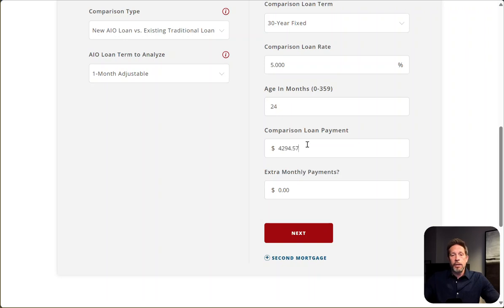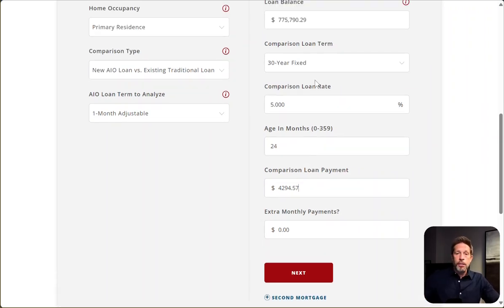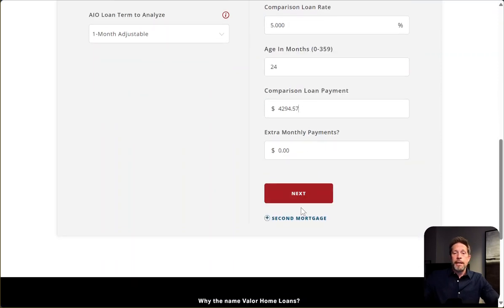And now that's going to bring up a principal and interest payment of $4,294.57. It's really important that you look at your mortgage statement and make sure your principal and interest payment matches that. If it doesn't, you need to go back and check your loan balance. Now, if you want to refinance into the all-in-one loan to pay off a first and a second with an all-in-one loan, you could do that.